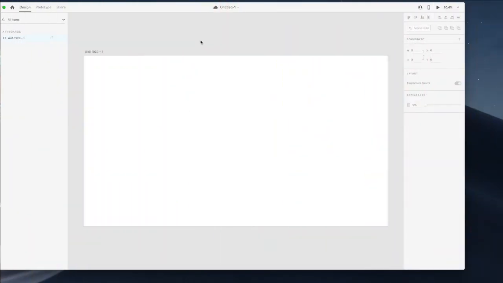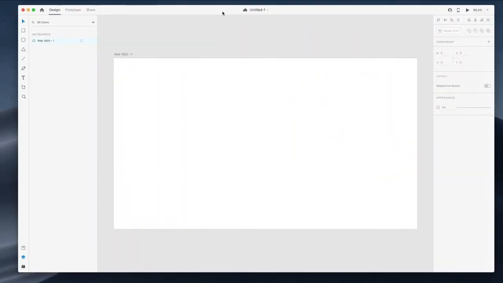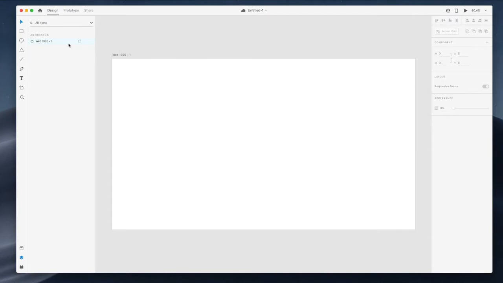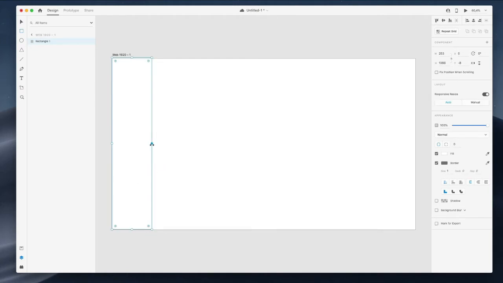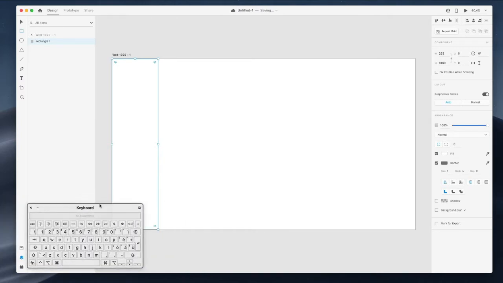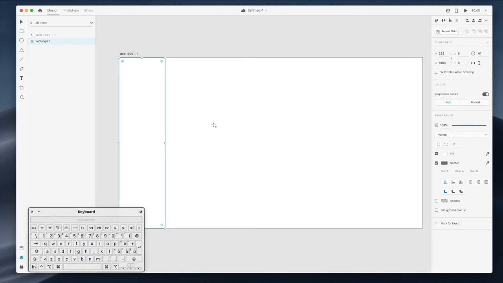Now without further ado, let's jump into the tutorial. Alright, so let's get started and let's create this dashboard. The very first thing that we're going to do is create the side menu on the left. We're going to make it quite big, just using the rectangle tool. And by the way, I'm also going to use the keyboard viewer so that you guys can see everything I'm doing on the keyboard.